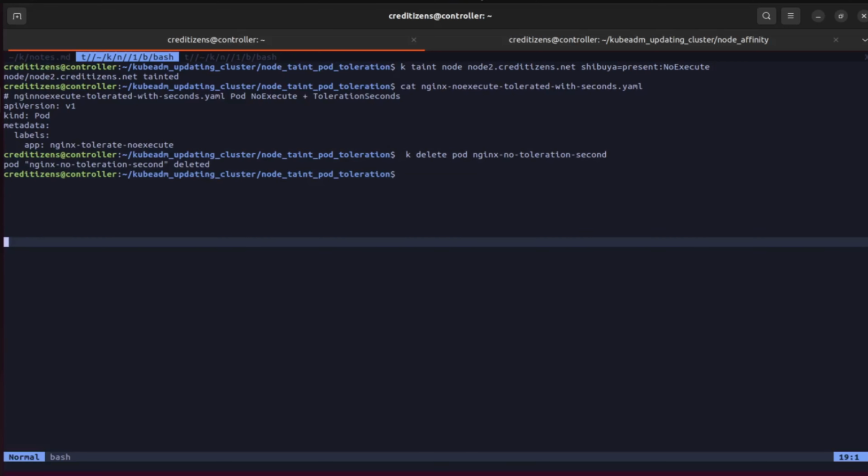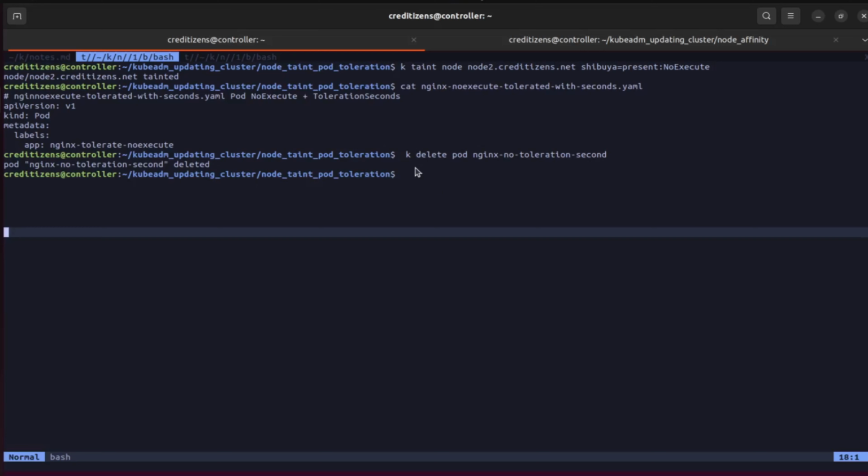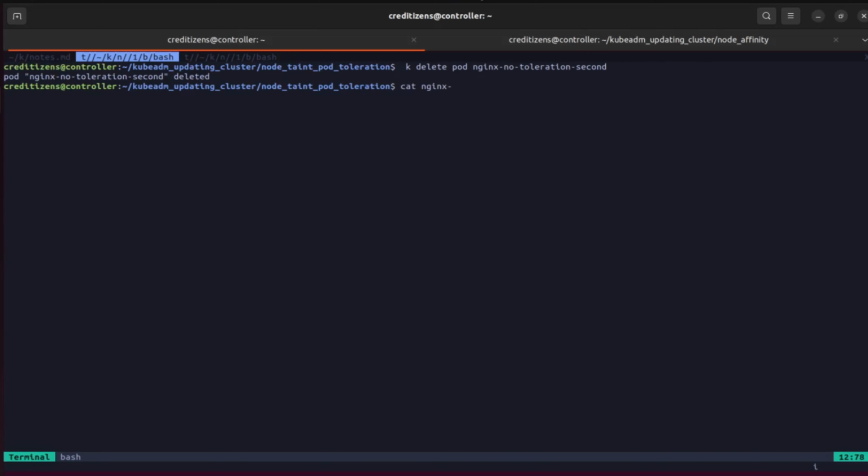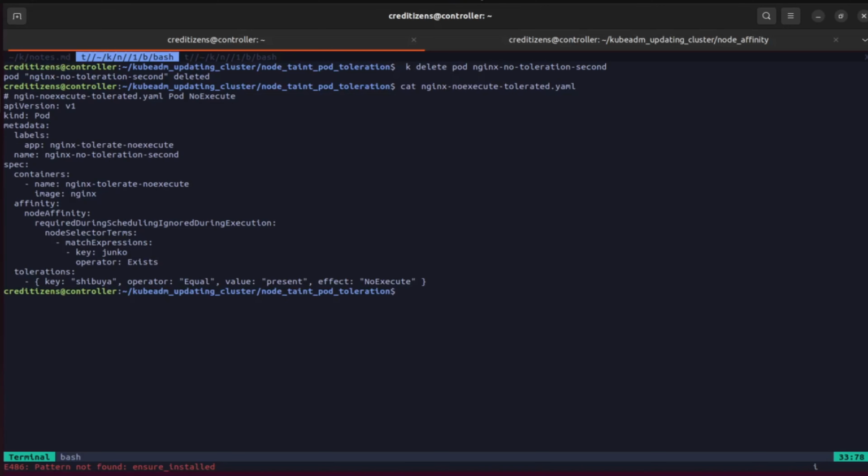Okay, the pod has been deleted. So this one, that's the one which doesn't have any toleration seconds. We're going to just taint node 1.